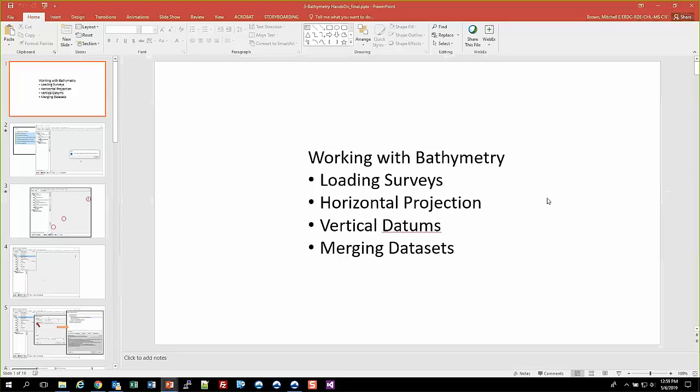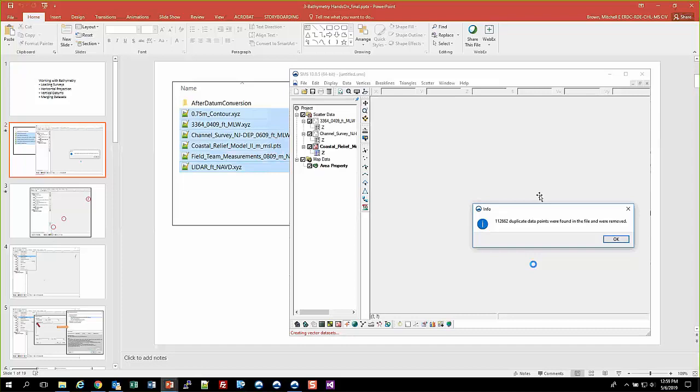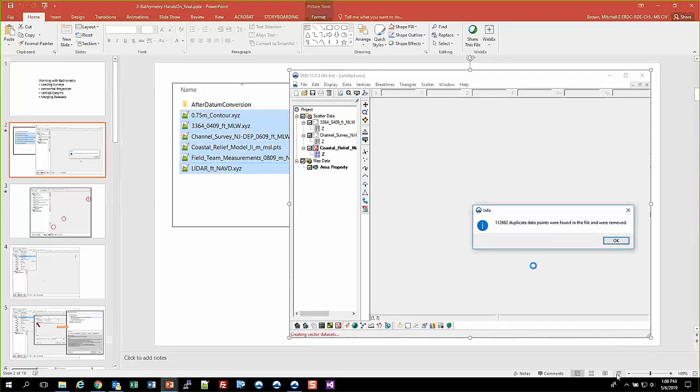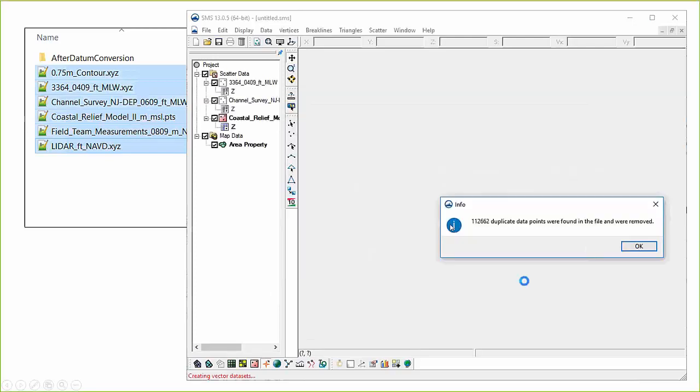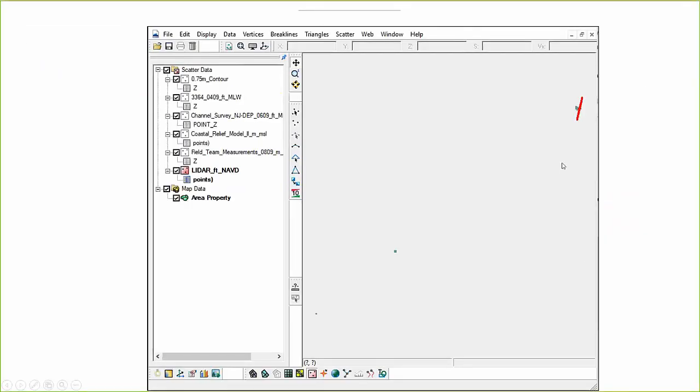So this kind of shows that we loaded these 6 data sets, we pulled them in, we added them all together, we understand there's some duplicate data points that were found and removed. And that we have these 3 areas identified. So basically, when we start telling SMS what each individual survey, what its projection is, then we'll see them all kind of merge together into one location. So I'll go through that a little bit.